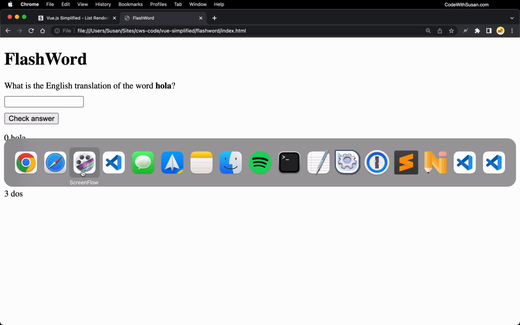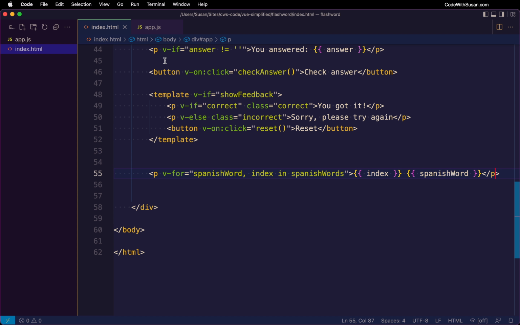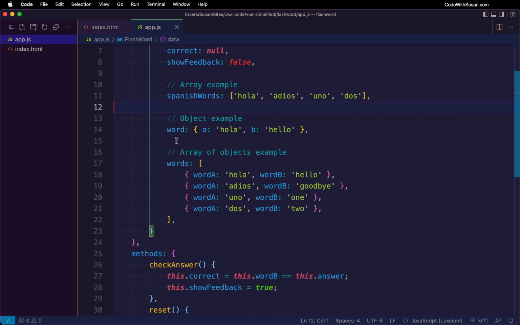Moving on from arrays, let's talk about iterating through objects. So for this example, we're going to use the word object that I set us up with. You can see this has two keys, A and B, where key A is some Spanish word and key B is the English translation. So let's look at how we can iterate through the data within this object.